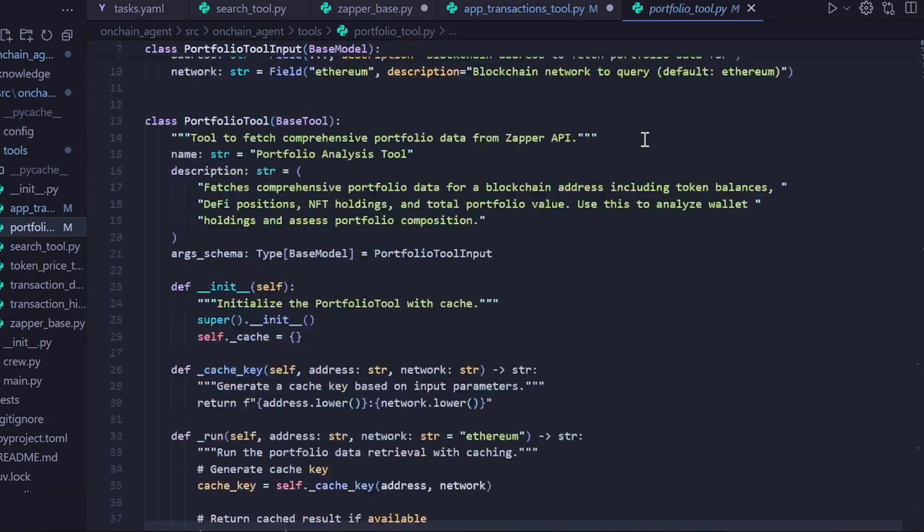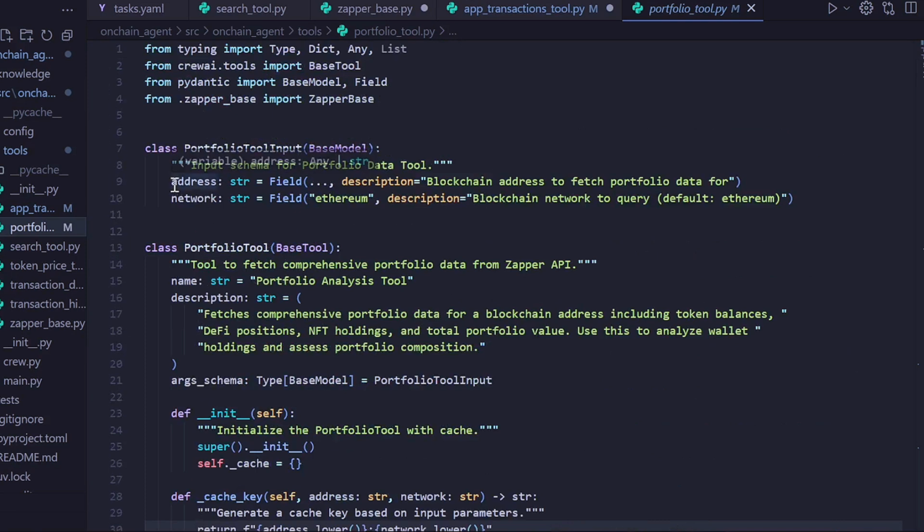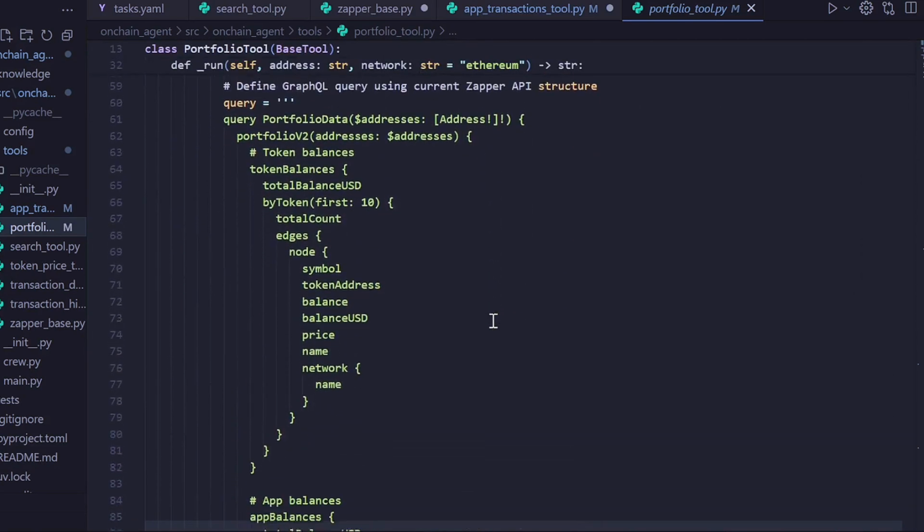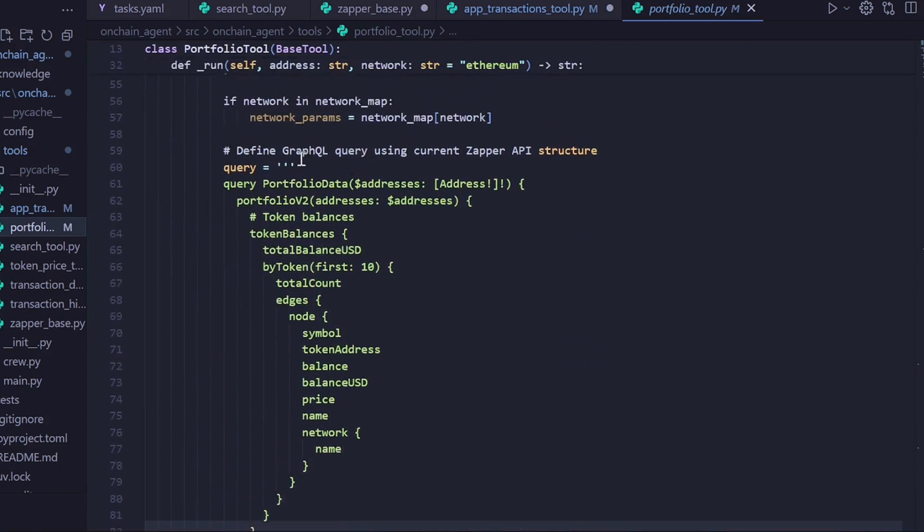Let's see what this tool does. We have our base model, which takes address and network, which are the schemas that we have to input. We also have our base tool, and the description is: fetches comprehensive portfolio data for a blockchain address, including token balances, DeFi positions, NFT holdings, and total portfolio value. Use this to analyze wallet holdings and assess portfolio composition. This is just what this tool does. And like always, we also have our GraphQL query.